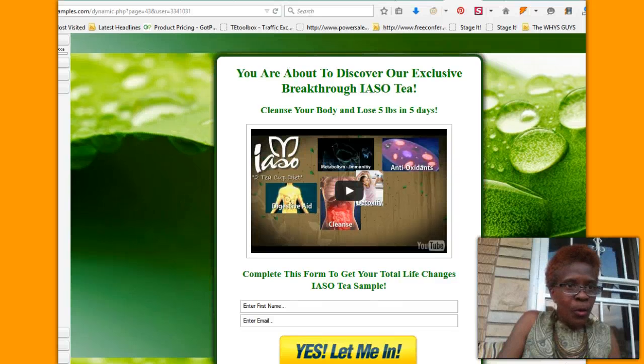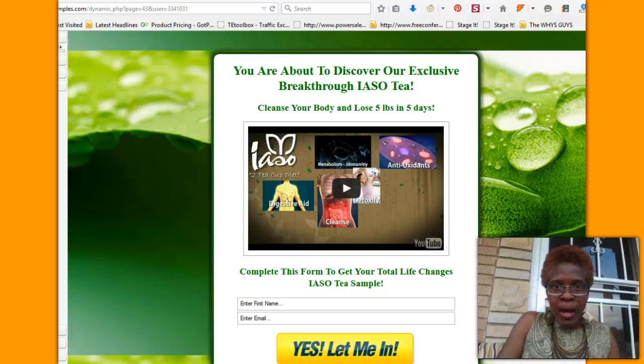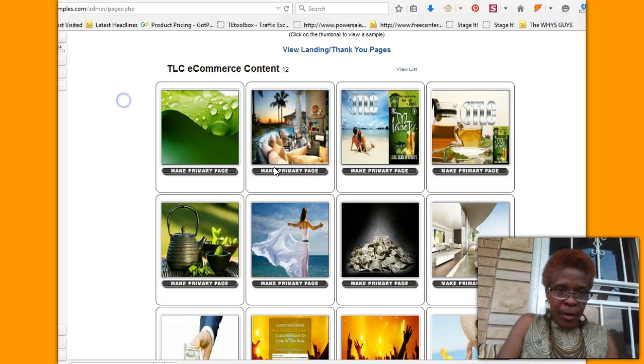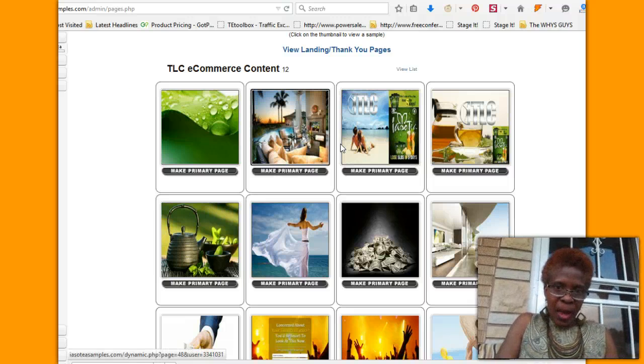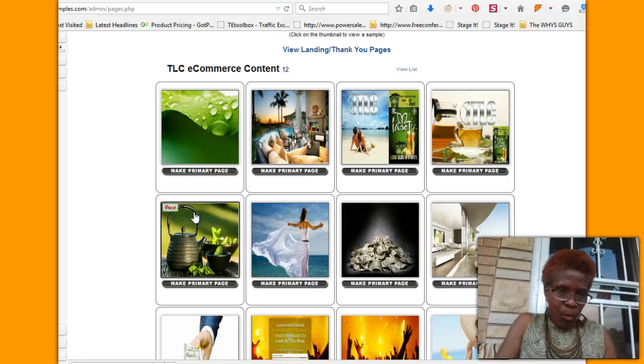What it did was open up another tab. Now I have to find my tabs. Here it is. Okay, so now we have here, I like this one. This one looks nice. These are thumbnails of all of the lead capture pages that we have.